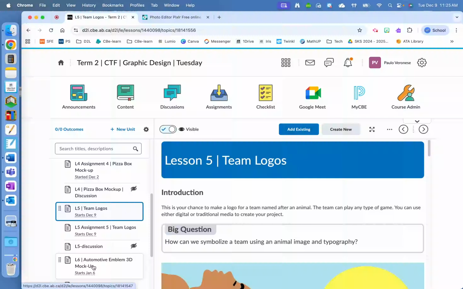Welcome back, graphic designers. For this week, we are going to focus on Lesson 5, Assignment 5, which is team logos. We are still doing some mock-ups, and so before you spend millions and millions of dollars printing new team logos, it might be worthwhile for us to create a mock-up.